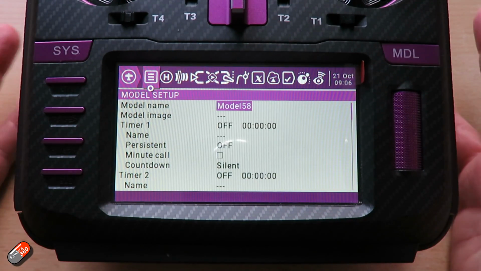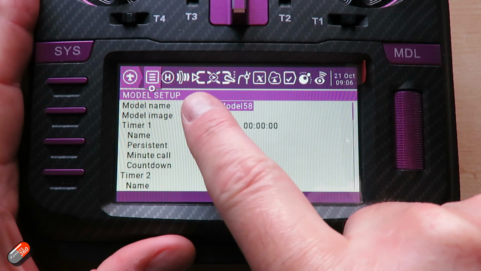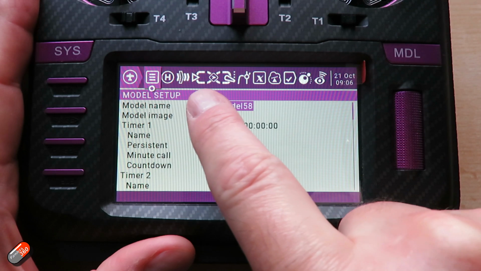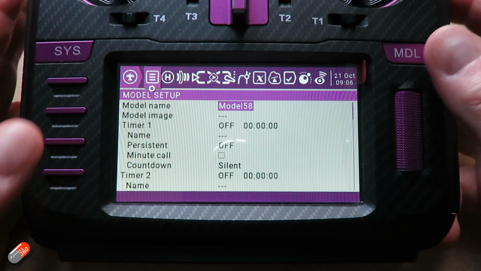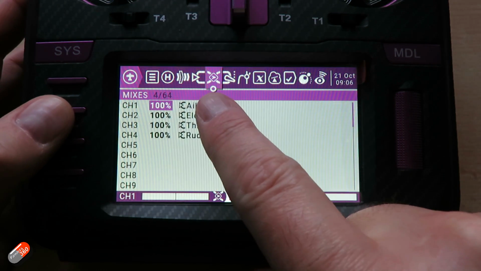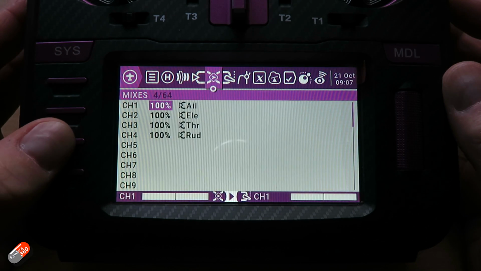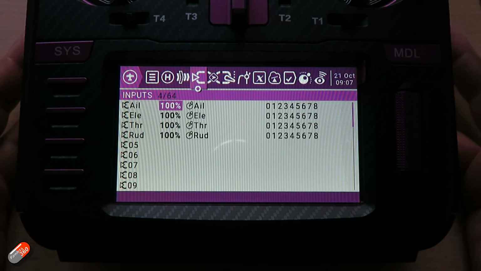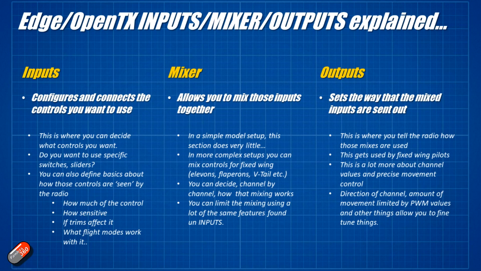So here on the radio, let's have a little bit of a deeper look at those three screens. Those three screens almost make up a little big icon, made of three little icons. There's the input screen. If I jump across, we have the inputs, we have the mixer, and we also have the outputs. Now, why do we have three screens to do that? It is one of those parts of the OpenTX and EdgeTX system that makes it incredibly powerful.